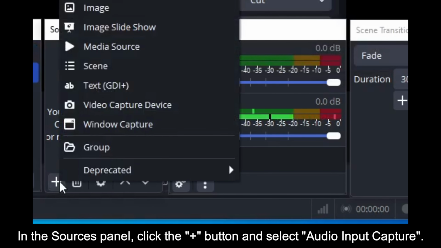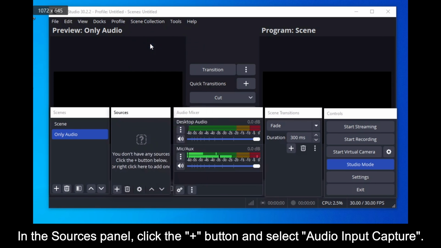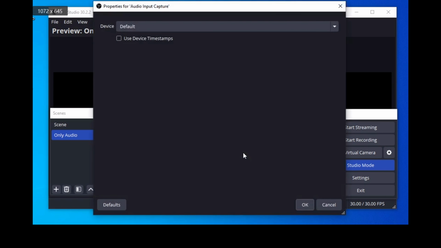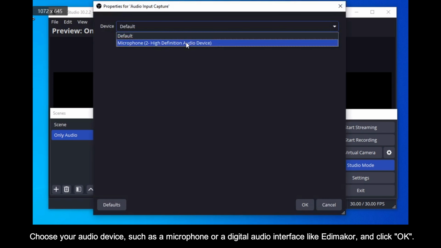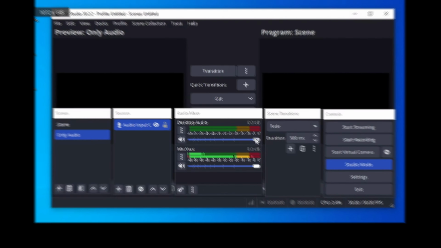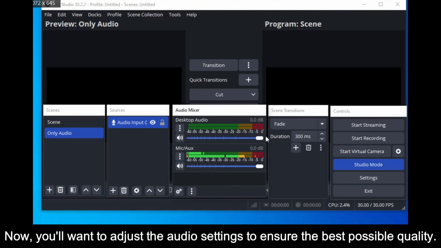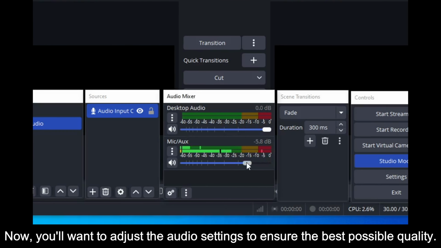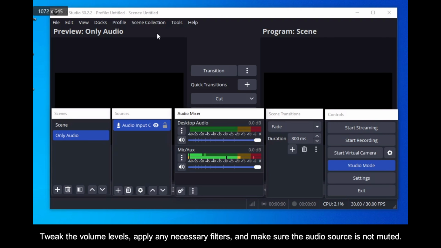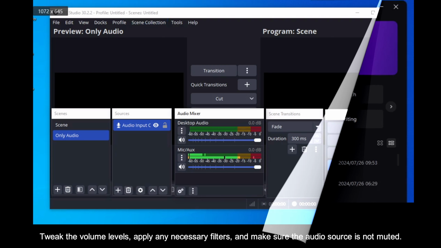In the Sources panel, click the plus button and select Audio Input Capture. Choose your audio device, such as a microphone or a digital audio interface like Edimakor, and click OK. Now, you'll want to adjust the audio settings to ensure the best possible quality. Tweak the volume levels, apply any necessary filters, and make sure the audio source is not muted.